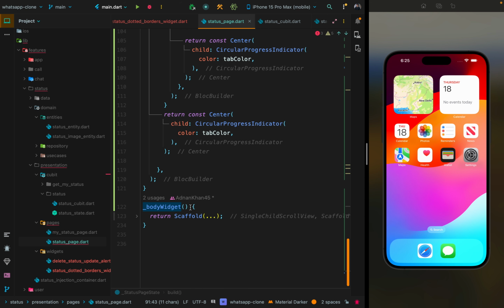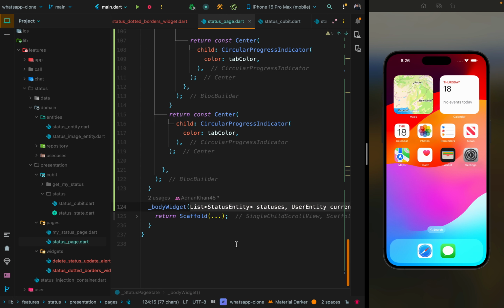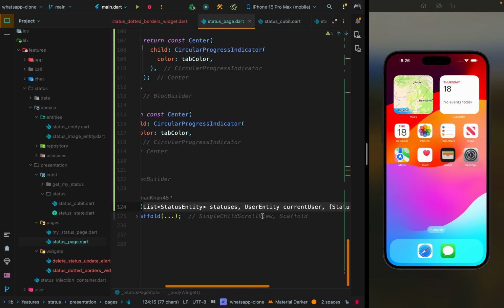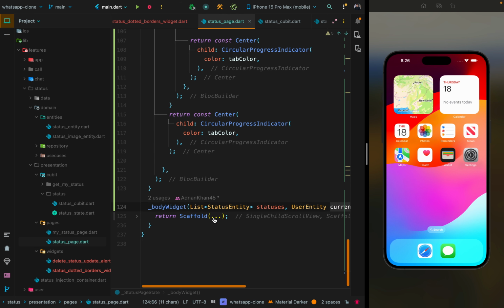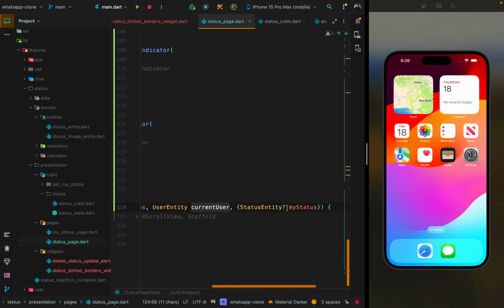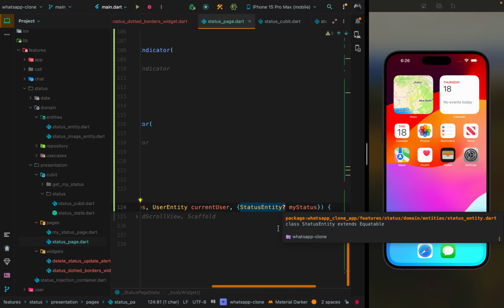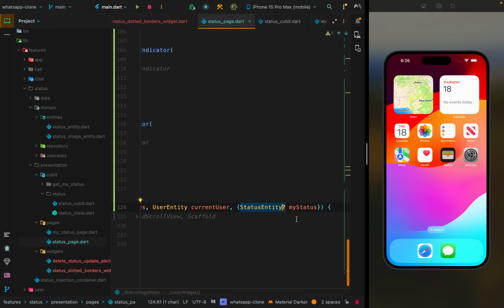First, let's pass the data to the body widget, and it would be these parameters: a list of status entity, which would be the statuses of the other users, and then the user entity of the current user to have the current user in the body, and then this will be nullable, which means that the current user's stories might not exist at the time if the current user has not uploaded one. So in that case, we will display some different UI based on this. That's why we pass the question mark in here, which means that it can be null.